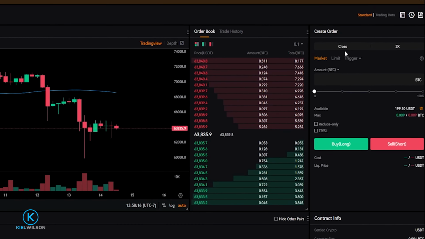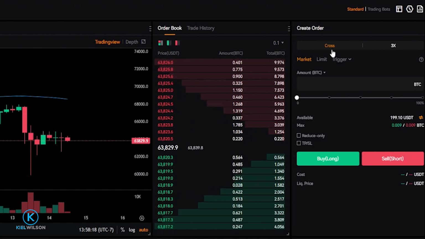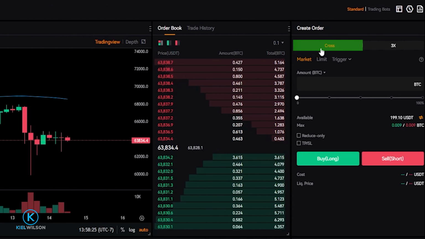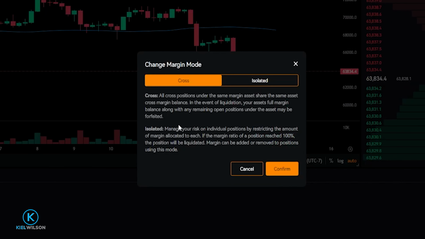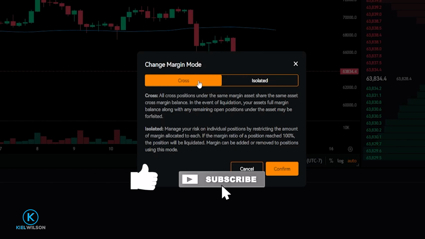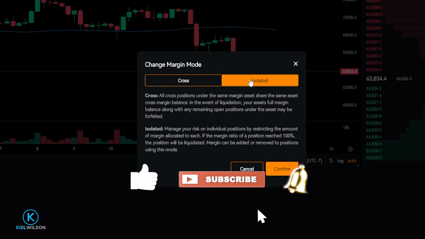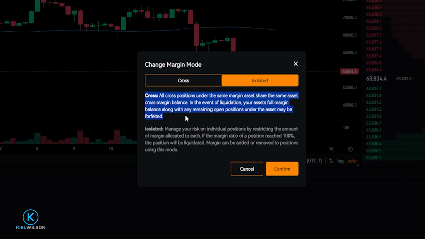Right above your order panel is where you'll find your margin mode. And you can see in my case here that I'm currently set to cross margin. If you want to change your margin mode, just go ahead and give that a click. Then you'll get a pop-up window right here where you can toggle between cross as well as isolated margin mode. Right here, you'll get a brief description of what each margin mode is in a nutshell.